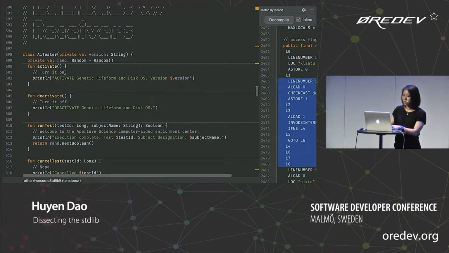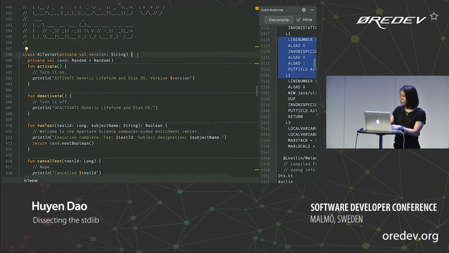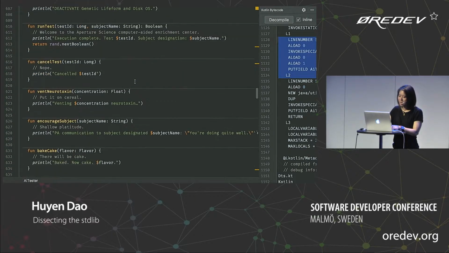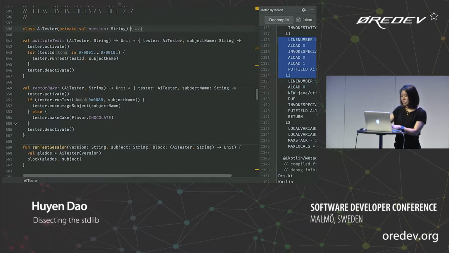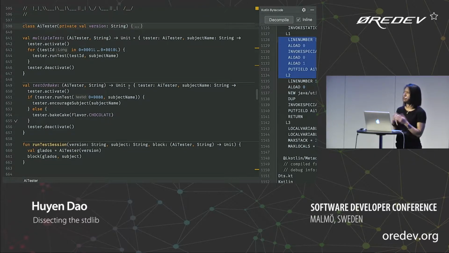So here's another example. Say that I work for a science company, and machine learning is really big these days. So say that I have a science company that wrote this AI that runs tests. My AI is a little bit unscrupulous. Sometimes it runs tests. Sometimes it likes to insult my testee. Sometimes it likes to bake cake, and sometimes it likes neurotoxin. It's a weird AI. But this is the example that we have.